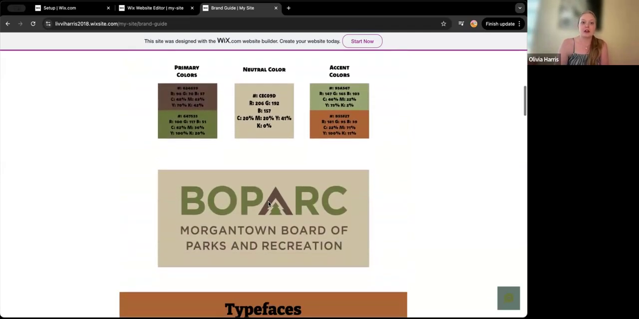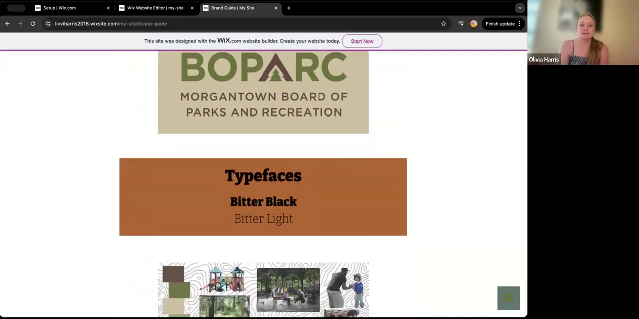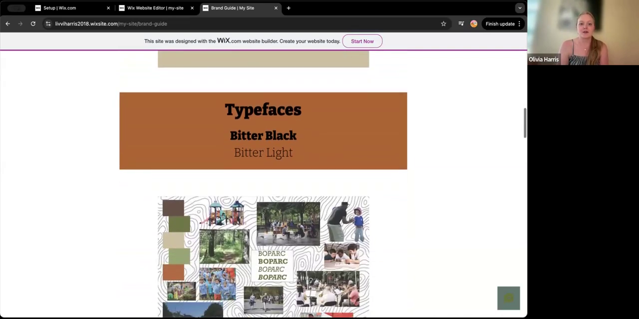So then we have primary colors. As I said, I really tried to encapsulate nature. So we went with browns and greens and khakis and a little bit of orange, which I think emulates the leaves on the trees in Appalachia very well. Typeface, we went with bitter black for headers and bitter light. Very legible, very easy to read font.